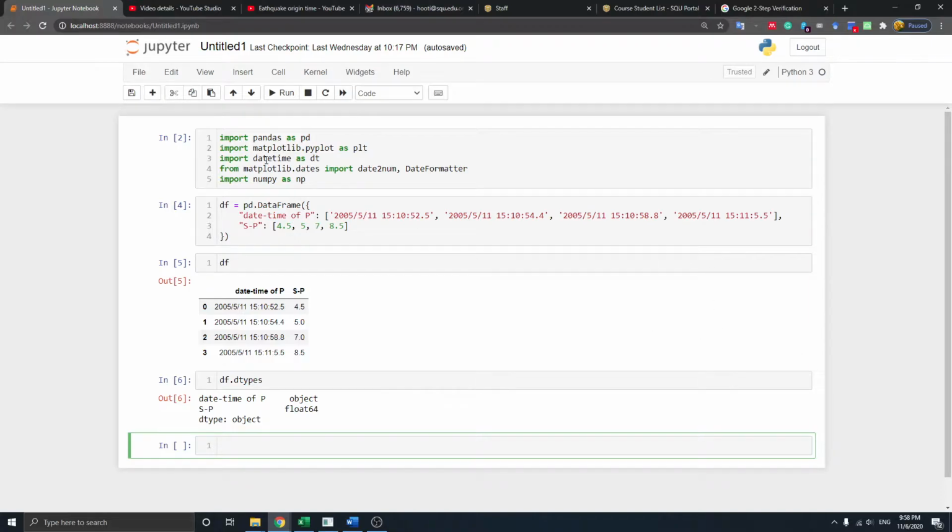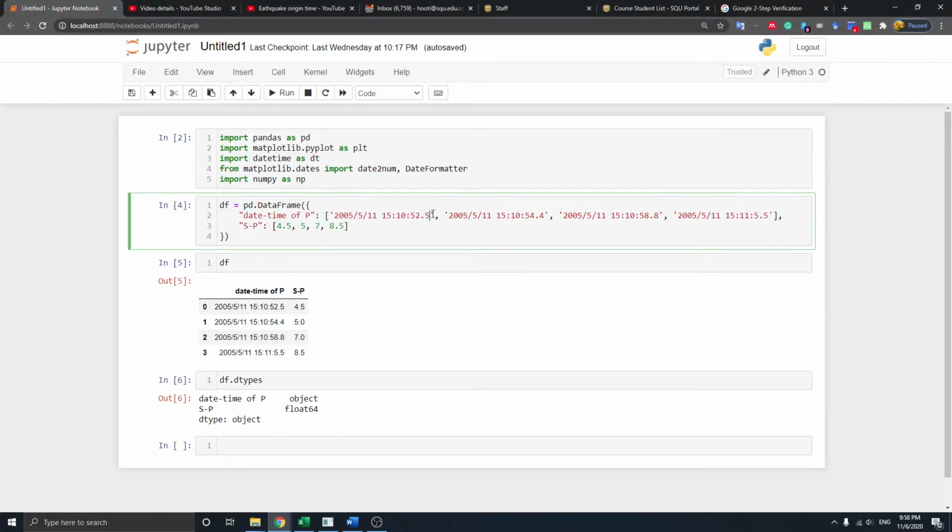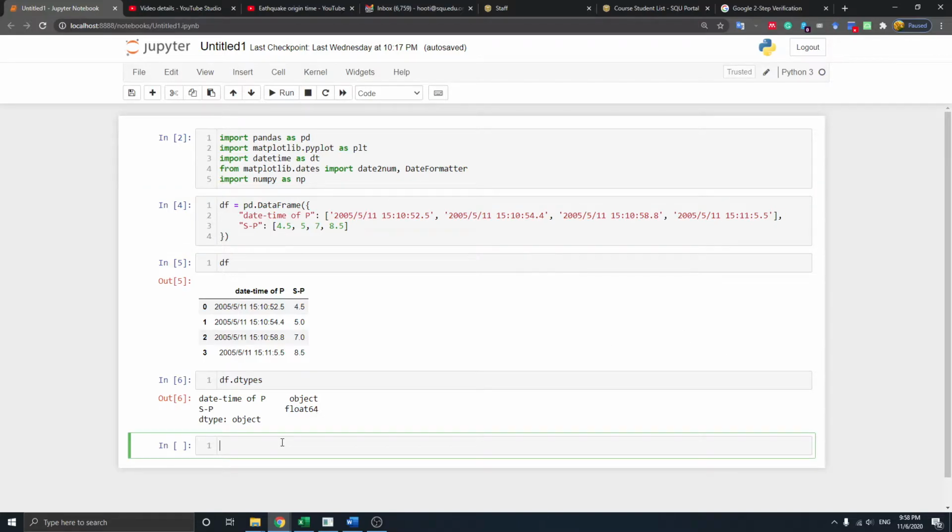One important thing is to convert these values, these objects, to datetime, to objects that actually represent real date and time in Python. I can do it simply by converting this datetime of P to real datetime, and applying some function to it. The function name is lambda, an anonymous function.